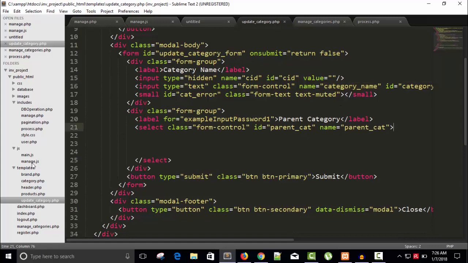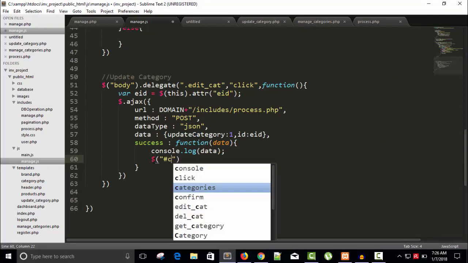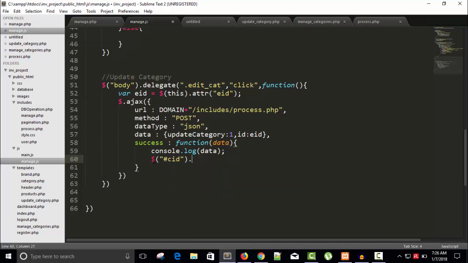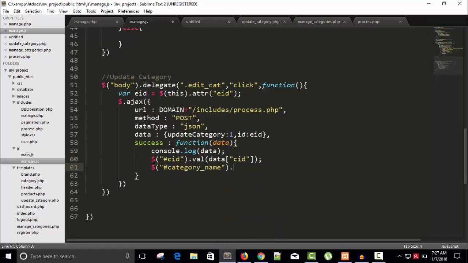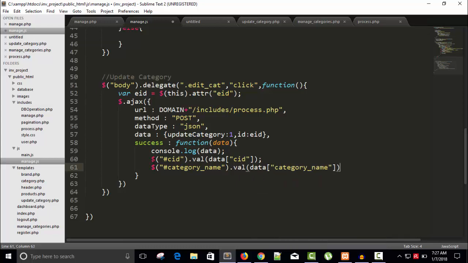Now in our manage.js file, here we have console. Now let's take $hash. So first ID we have given CID, that's nothing but category ID, and we have HTML, sorry, it's a value, right? So we have the predefined value function, and I can place data. It is now an array, and we have category ID, right? $hash category underscore name. So this is another ID in the form field, and value, and we can give data, and the index is nothing but the name of the column in your database, right? Category name.